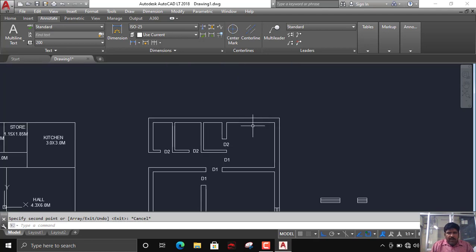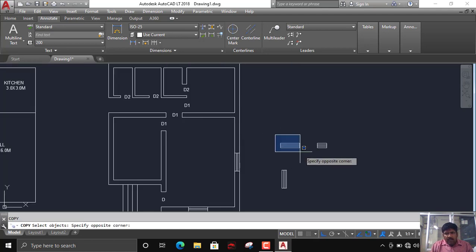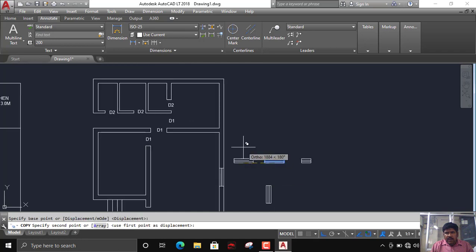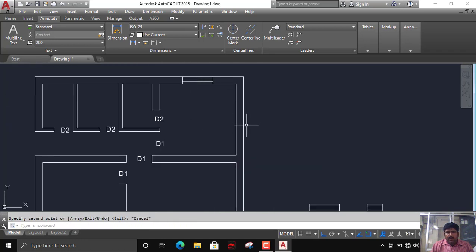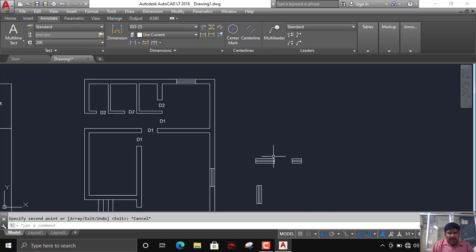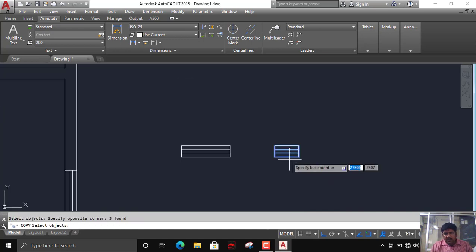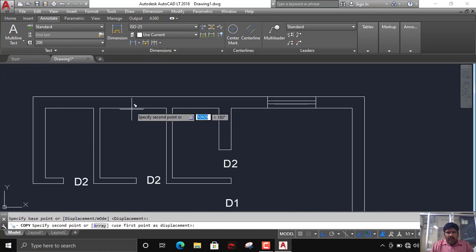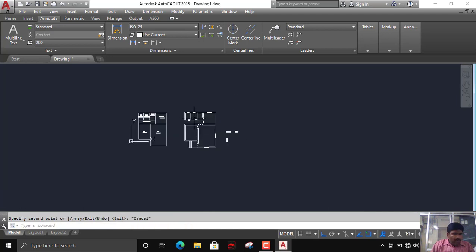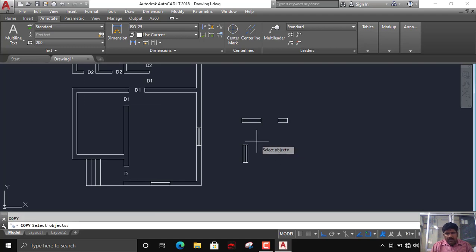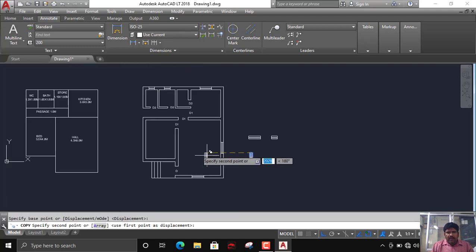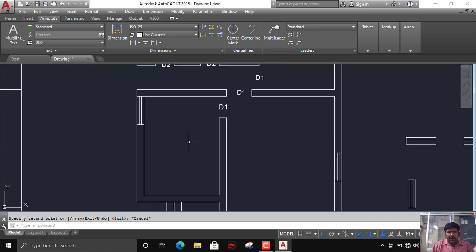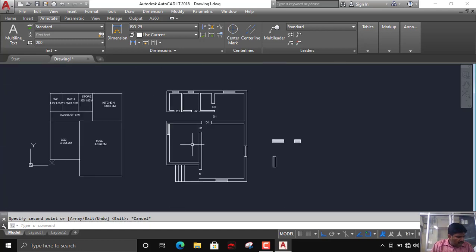Next you have somewhere here window, just copy this, inside I will take midpoint, place it, right? Next you have two ventilators here and somewhere here, right? Then you have window at the corner. I will select this window at the corner. Anything is left over, done, right?